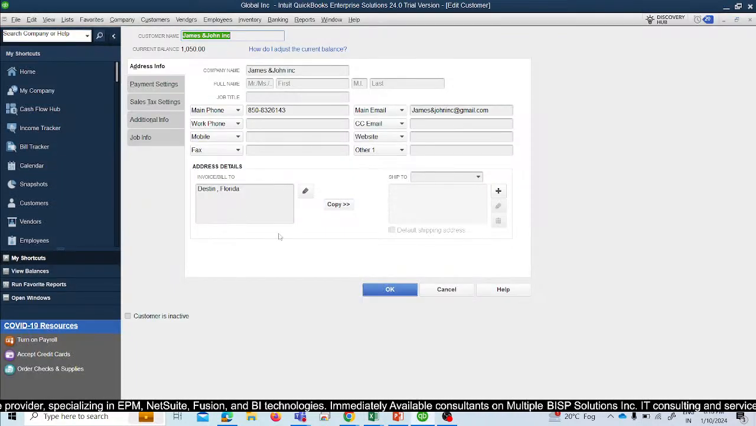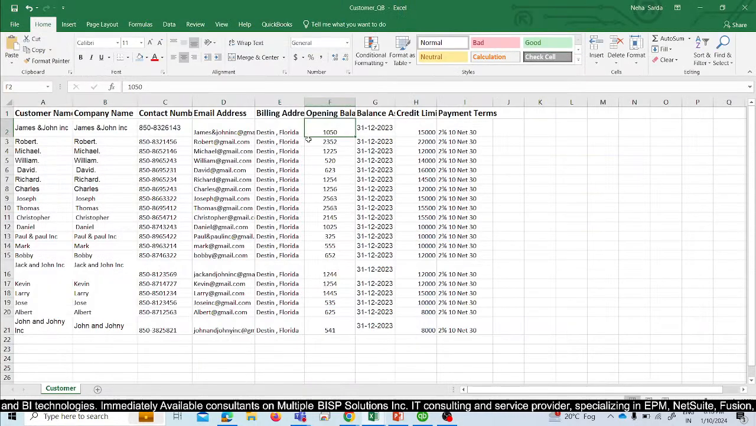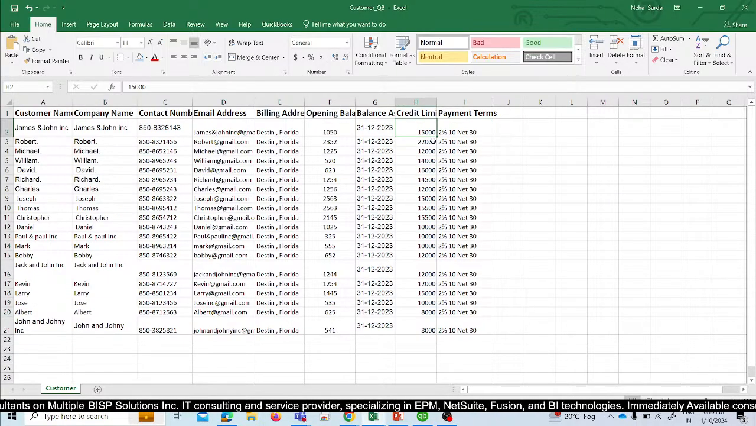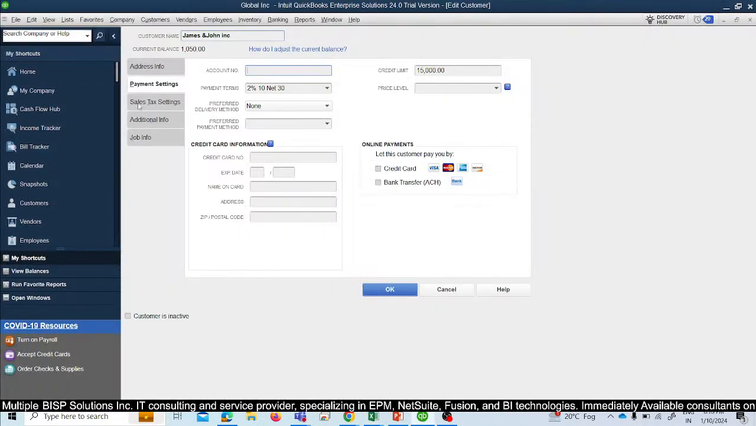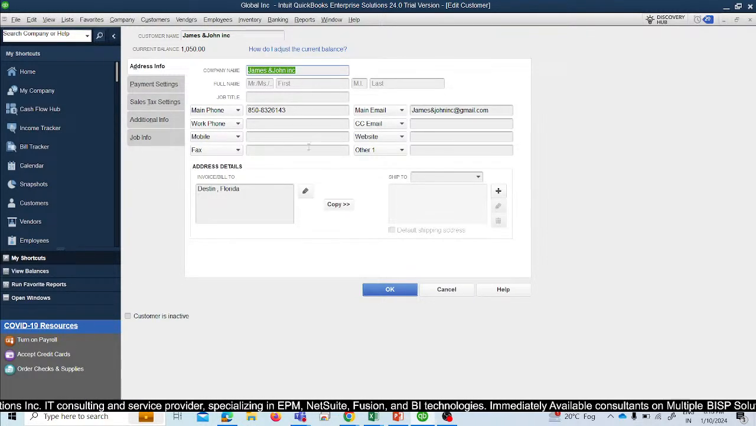opening balances. So here you can see current balance is $1050. Okay, then under payment settings you can see the payment terms applicable to this customer. So here you can see we have provided 2% net 10 net 30 for this customer. All right, then credit limit is 15,000. Okay, so yeah, all the information has been imported correctly.